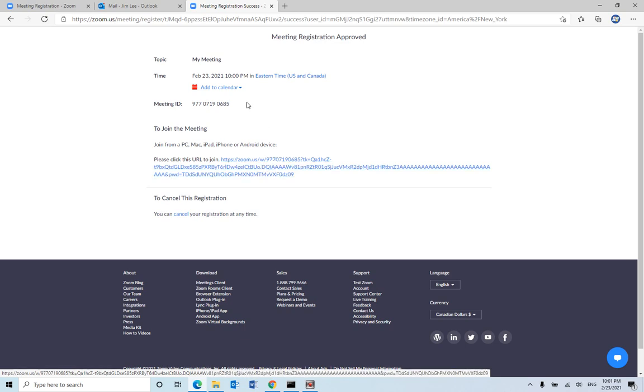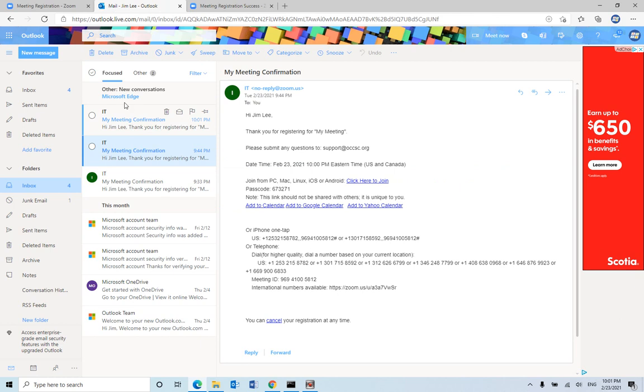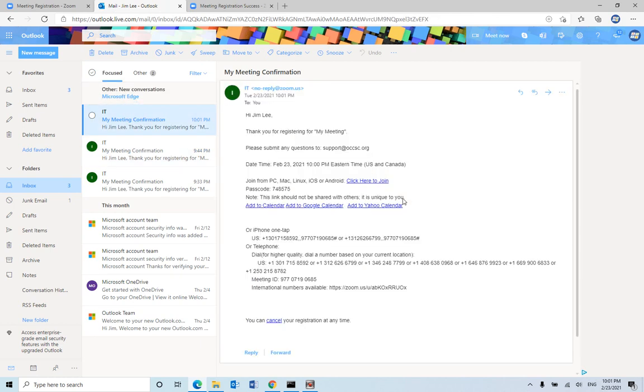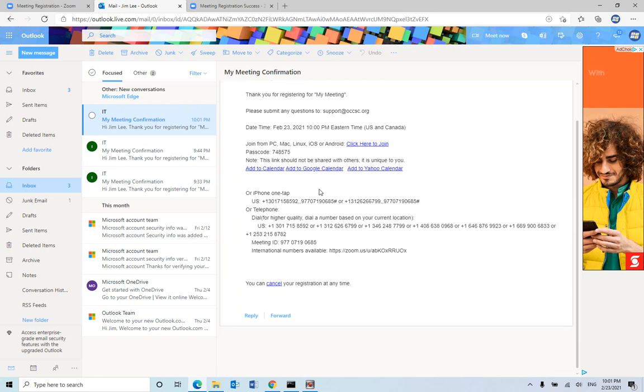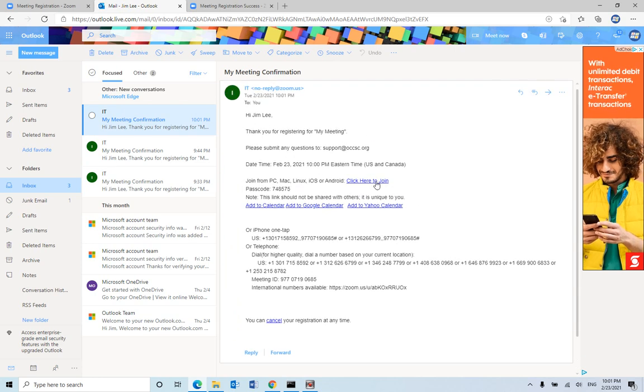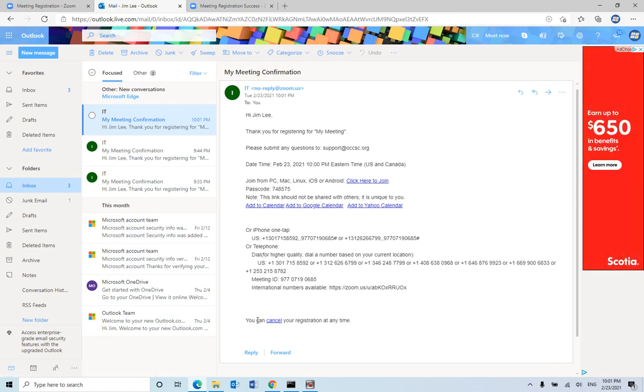But don't worry if you cannot remember it. The user who just entered the info will receive a confirmation from Zoom meeting. So it will tell you the Zoom link and ask you to add it to a calendar. And you can also cancel this registration at any time by clicking this cancel key.